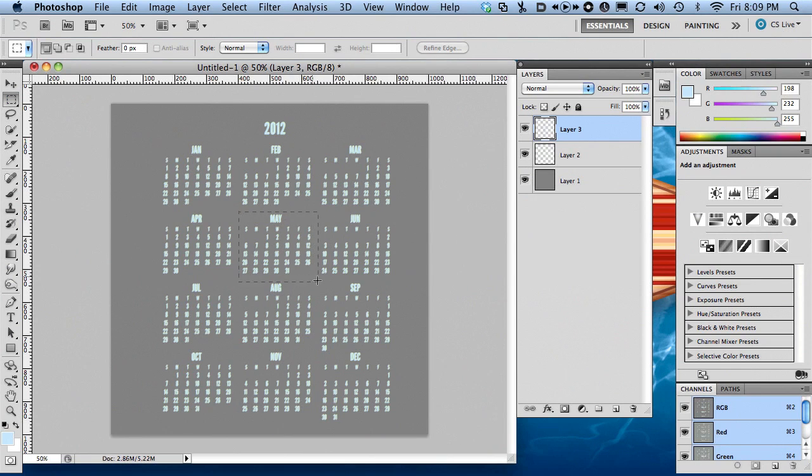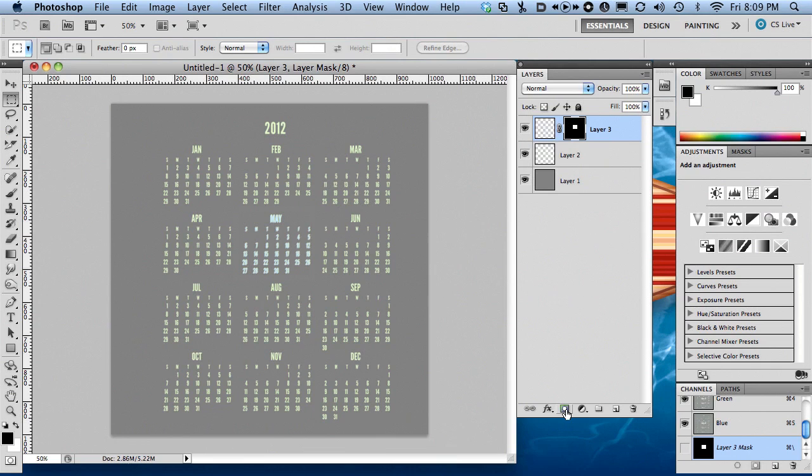Then I'm going to select the month of May, and I'm just going to put a mask on that. And now I have May masked out over the rest of the months. But I have a little bit of a problem here because I also have the green version of May underneath. So what we need to do is sort of do the opposite effect to the first calendar, the light green one. So I'm going to go over to the mask that I just made.